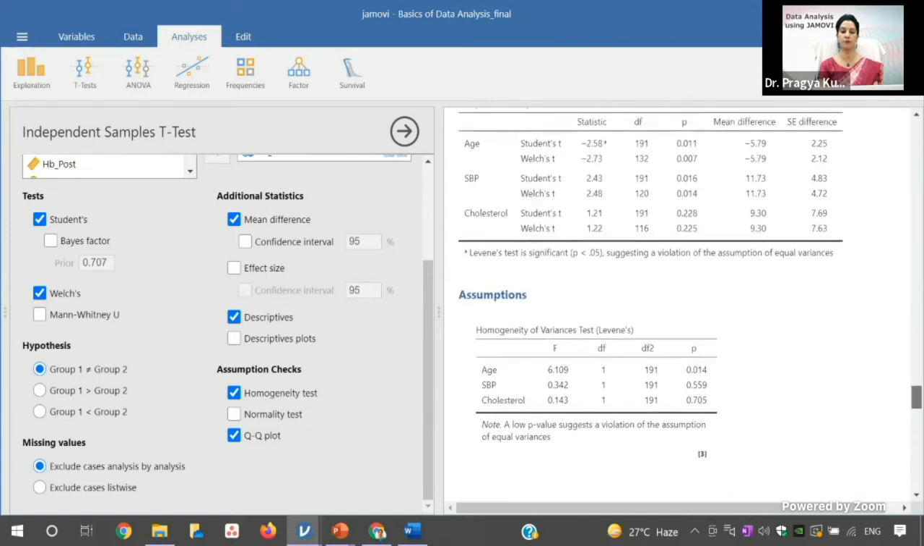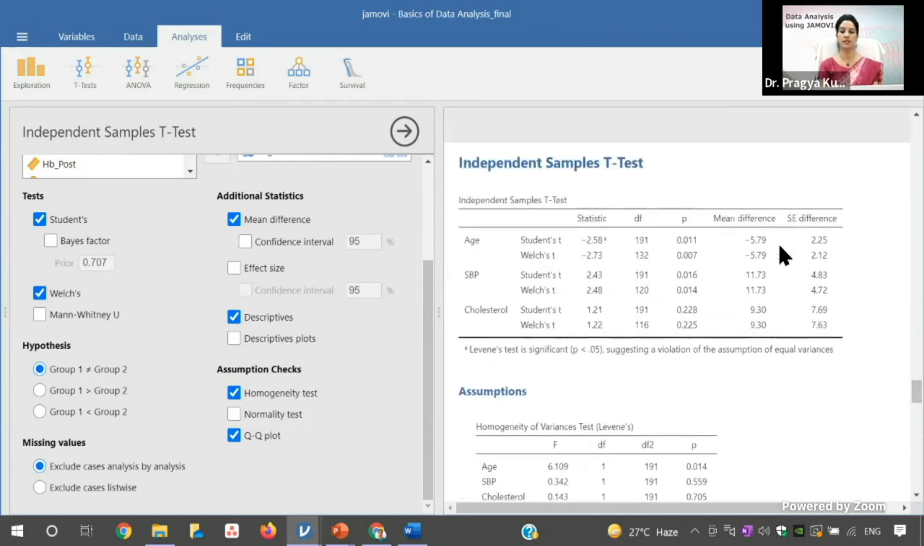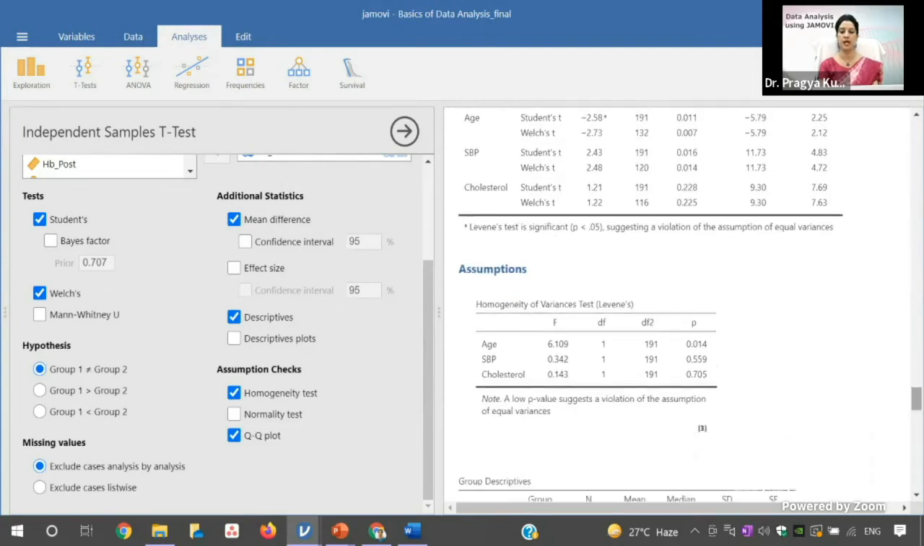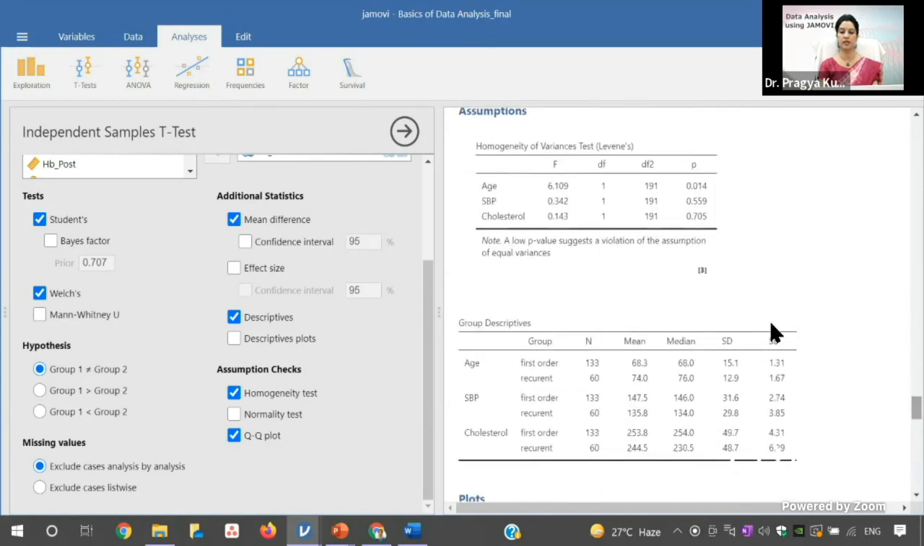So this is the output, and you can see the statistics, you can see the differences. This is significant, all is significant, but the change in cholesterol is not significant. And in every case, we will use this value of student t-test, except age, where we will use Welch t-test because the homogeneity of variance is not met. And if you see the descriptive, this is the descriptive.